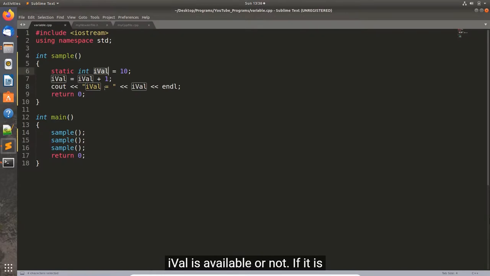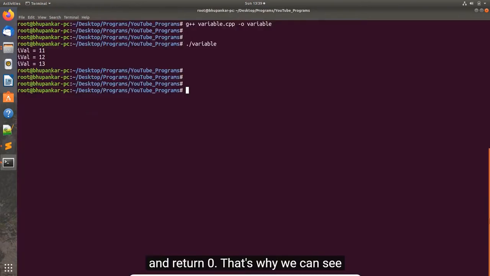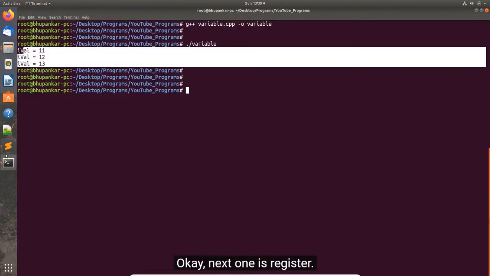Now for the second call, again control will come here, but this time it will check whether the variable is available or not. If it is available, then it will skip creating the variable again. Then it will increment the last value. So for the first time the value was 10, then it was incremented to 11, then 11 was printed. For the second call, this will not be created again. It will increment 11, so the new value will become 12, then 12 will be printed. And for the third call, the variable will be incremented from 12, the new value will become 13, and 13 will be printed and return 0. That's why we can see 11, 12, 13.